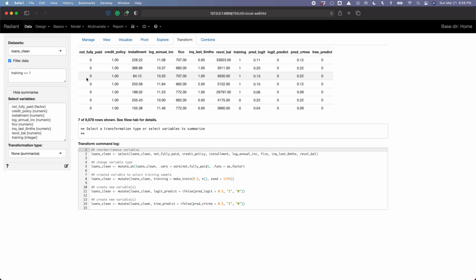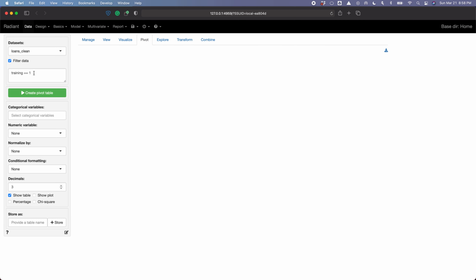Then at the end of the day, you can make your confusion matrix to see how well you're doing. To do that, we're just going to click this pivot table option up here. So you can click pivot. Since I'm looking at my testing data, I want to look at where training is equal to 0, so we'll filter the data where training is equal to 0. Again, we're looking at my loans clean data, make sure it's still there.